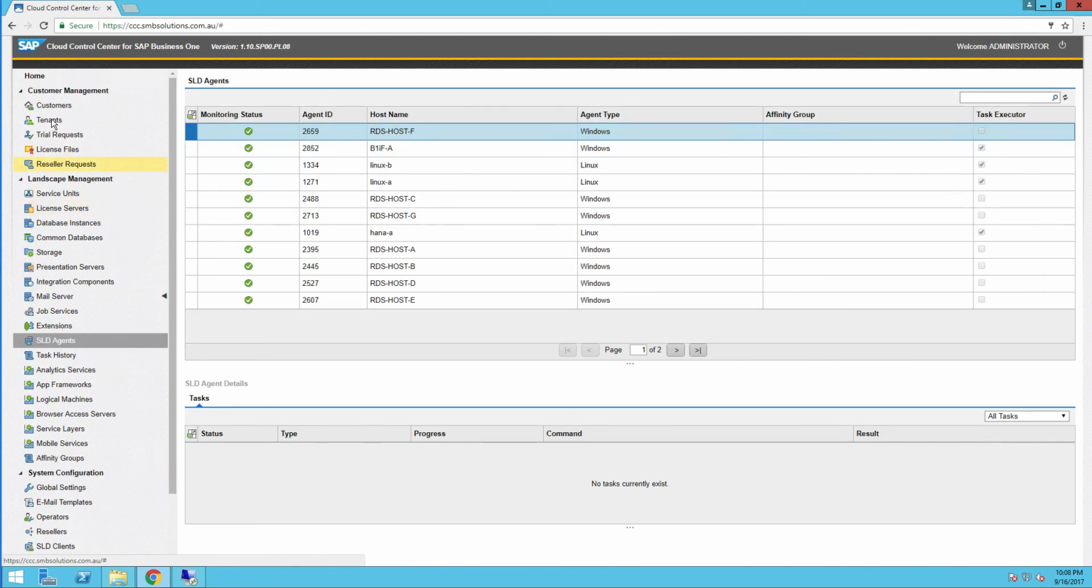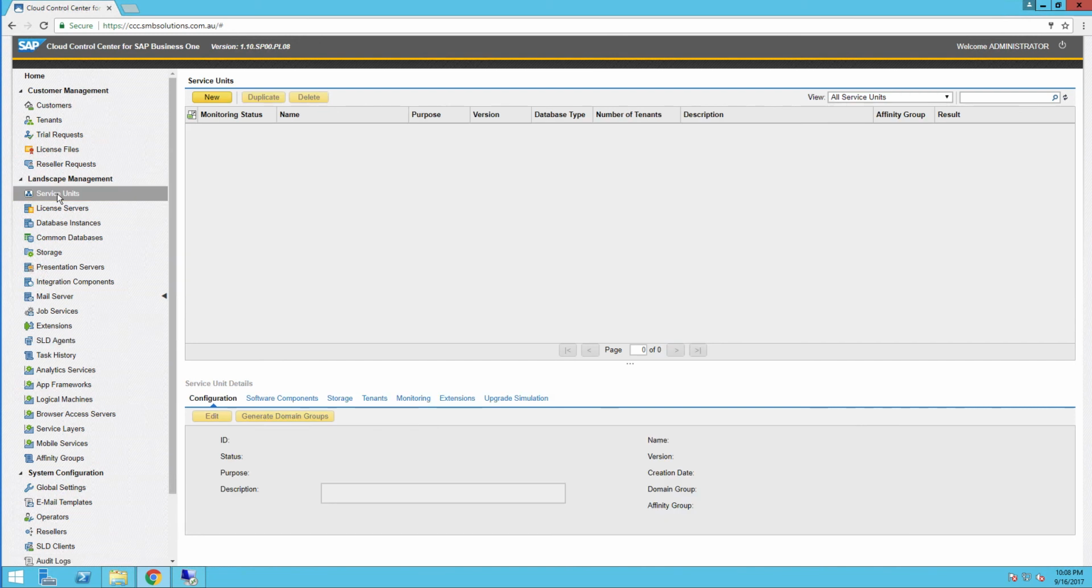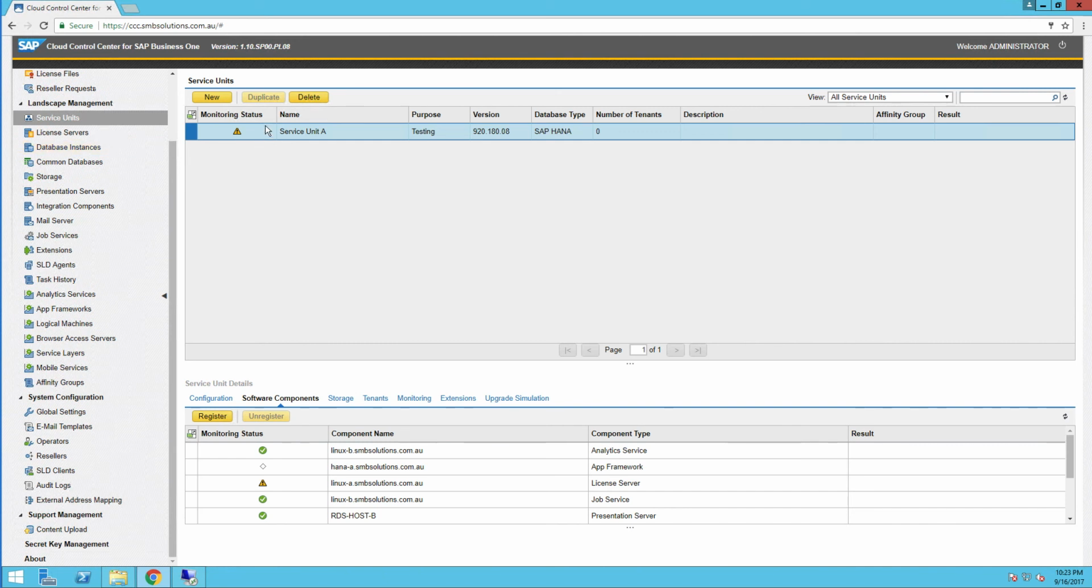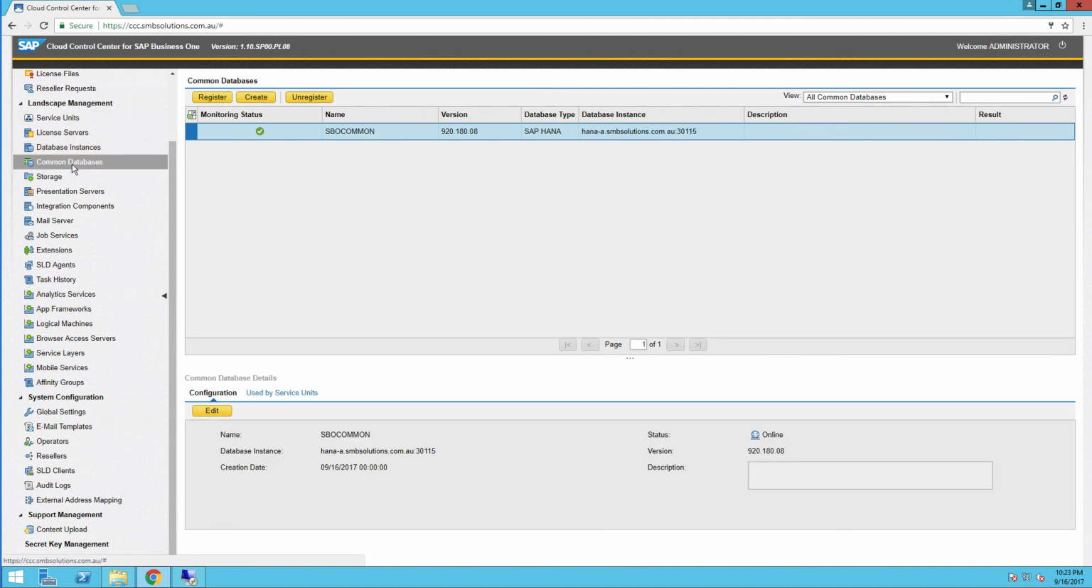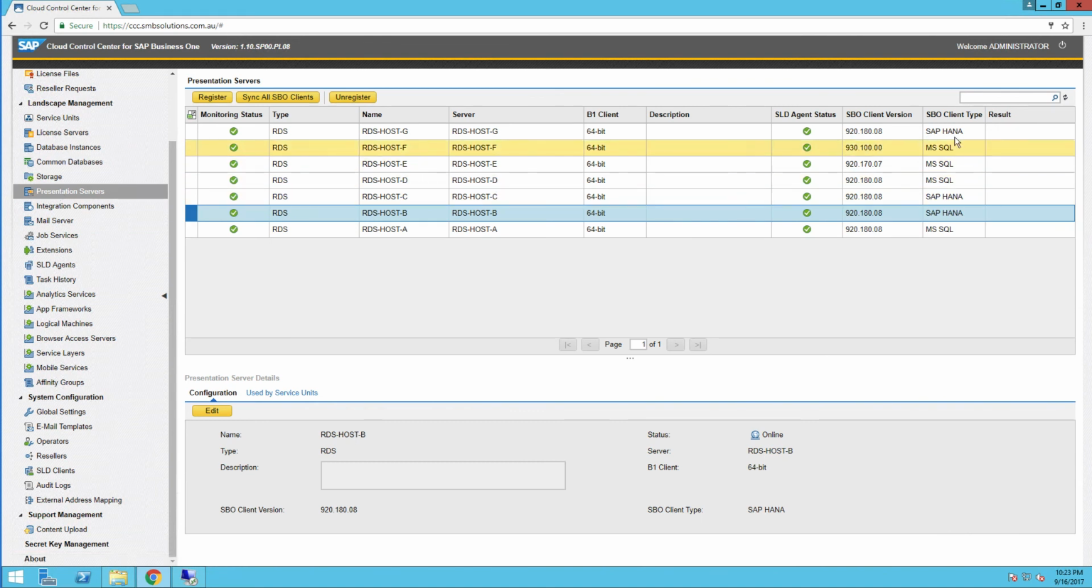So we'll come back here to our service units, and we're just going to wait. Give it a little bit more time, and those tasks will complete and this service unit will be created. Okay, so when we come back and take a look, you'll see that our service unit has now been created successfully. There is a monitoring message here, we'll take a look at that in a second. If we look at our common databases, there it is. Our SBO common has been created on our HANA database server. And if we look at our presentation servers, they are now all showing that the clients are up to date and everything is ready to go.